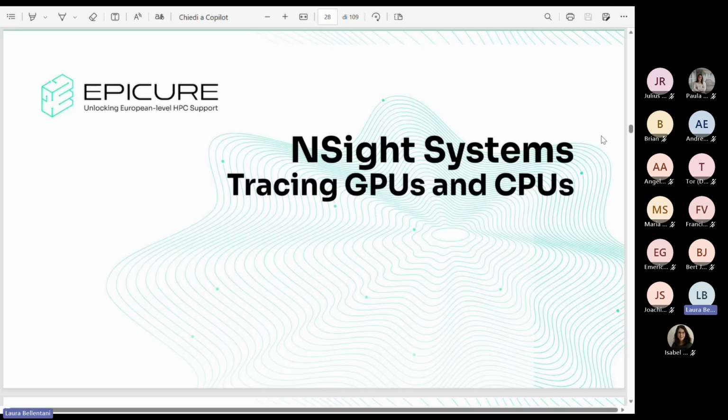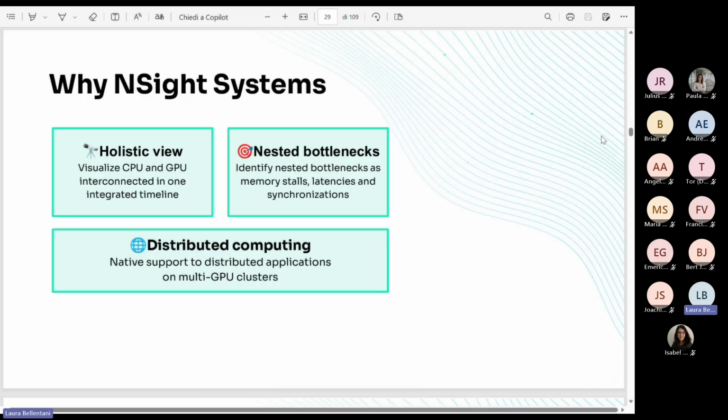So let's now enter into the topic and discuss how you can use Nsight Systems. First of all, Nsight Systems is a particularly useful tool in this context, in this scenario of heterogeneous programming, because it provides a holistic view, and you can visualize on the same timeline both the activity on the CPU and the GPU. It provides information not only on data movement, but also on very nested bottlenecks related to latency, synchronizations. We will see also awareness in API communications. And also because you can use Nsight Systems on distributed programs.